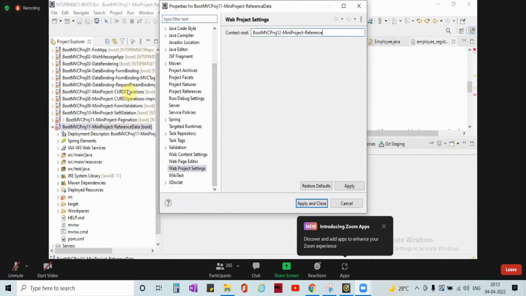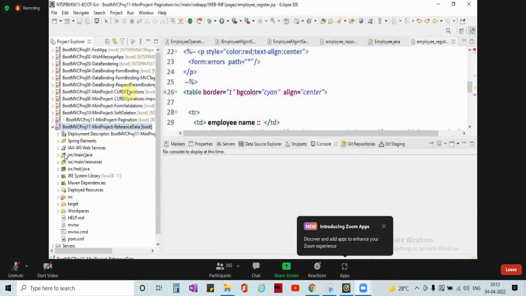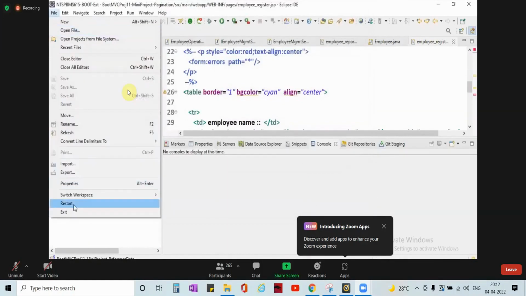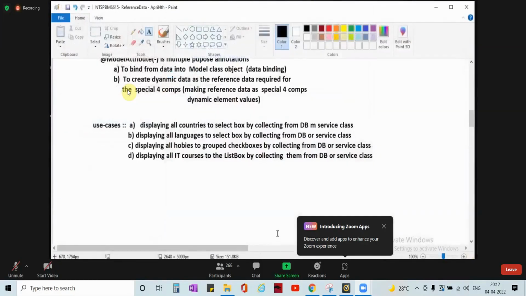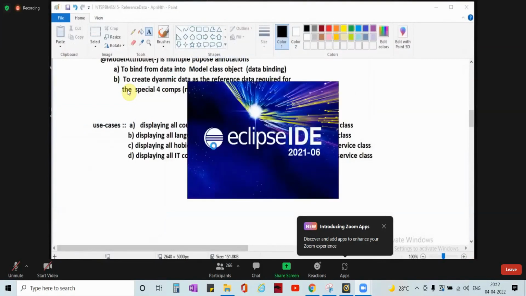All problems will come to ours only. Apply, done. Apply and close. Still not changing. Just a minute. Sometimes it will do this kind of headaches only. Yeah, we'll try for the last time. I think actually I got excited a lot. Actually, I have to rename the project. Mistake is ours only.